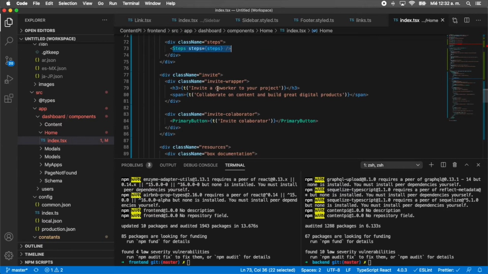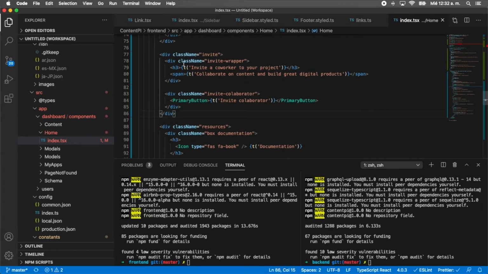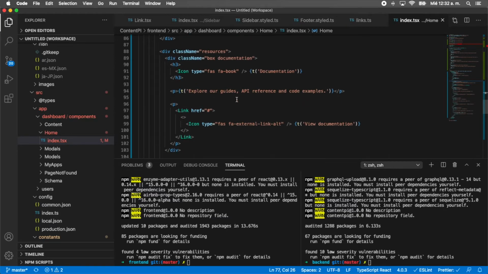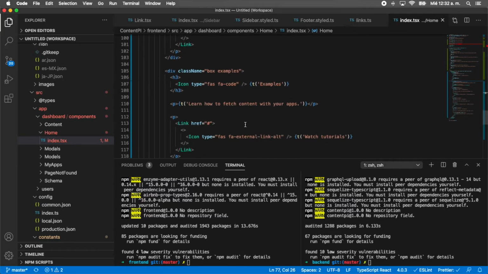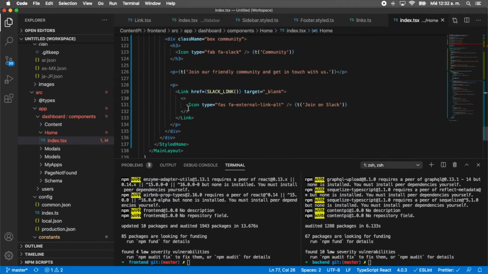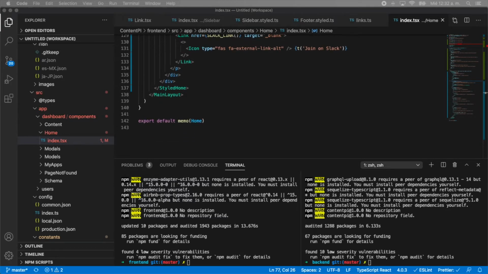We pass the array of steps, and then we have another block called invite, where we have our invite wrapper, and then we have a button. Also, the invite is using Flexbox to show a space between the text and the button. The resources are small boxes, one for documentation, one for examples, and then one for community. And we need to add external links to all those resources.